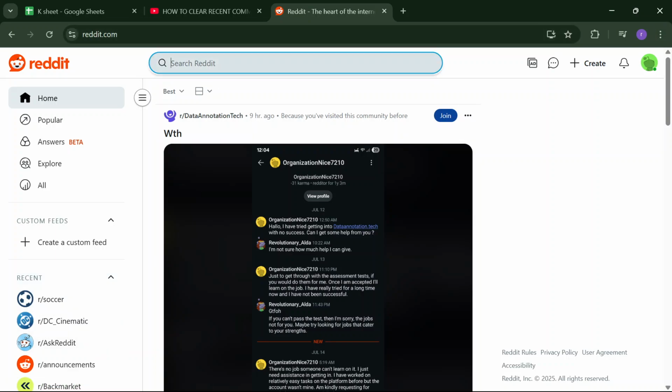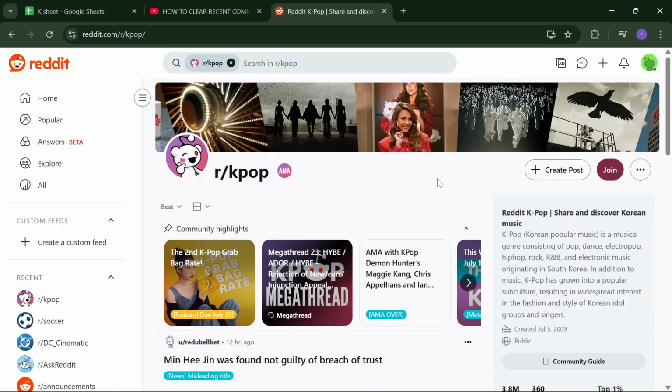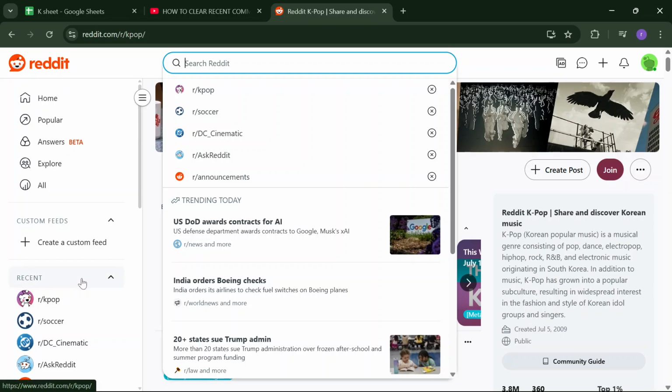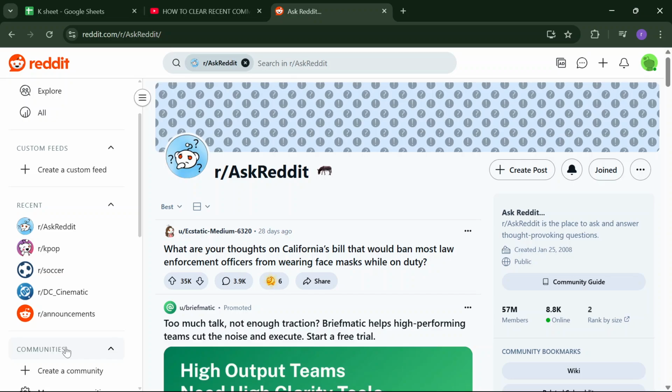So what you can do alternatively, you can just search for other communities like this one, and whenever you search for a community, you can see it will be added automatically onto the recent community section, and you can just see multiple of these communities and search for it, and it will be automatically added here, and the previous recent communities will vanish one by one. So that's what you can do most.